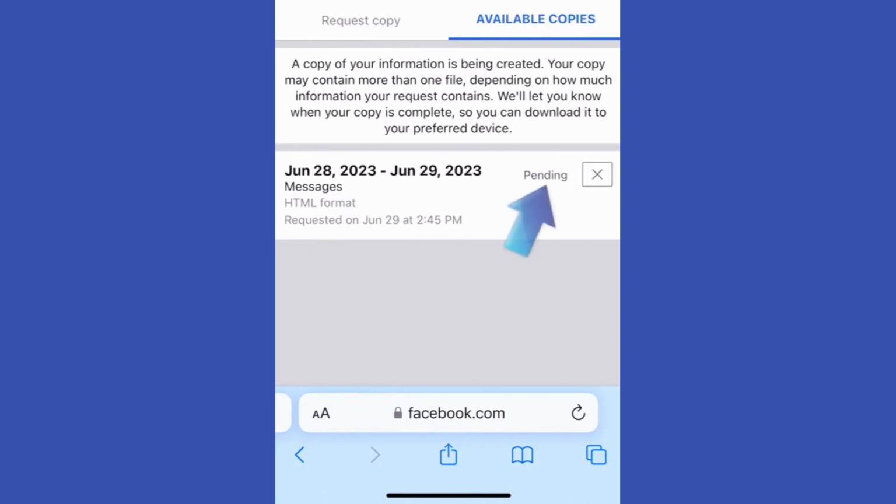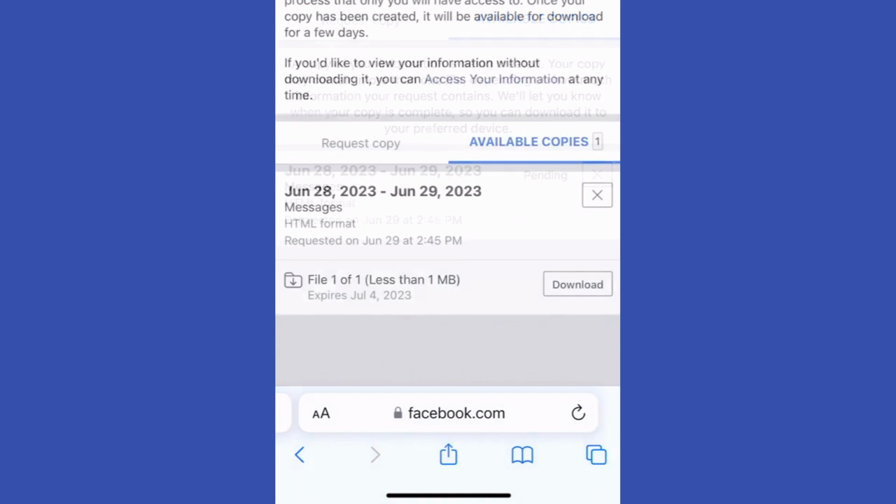It will take some time to finish. Here we can see this file is completed now, and after completing you will get a notification from Facebook. Your Facebook information file is ready to download, and now from here we can delete your profile. Also, you can download from this download button.